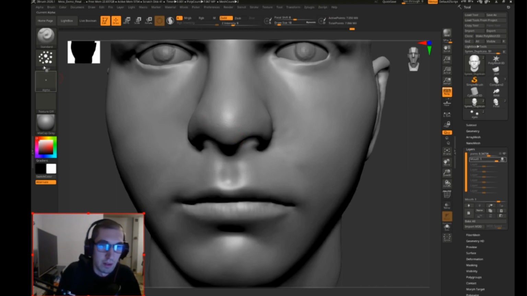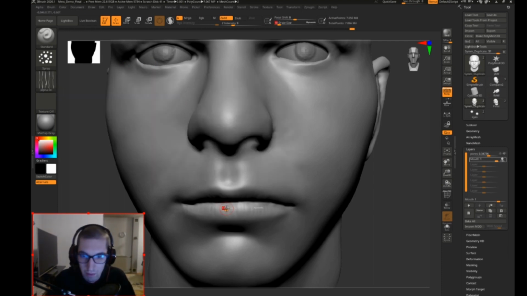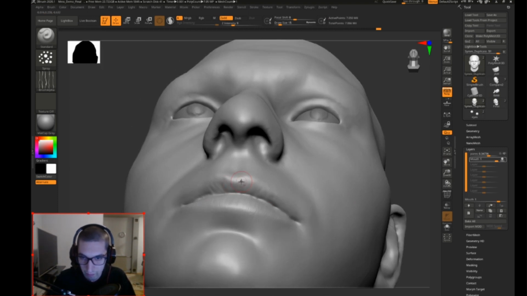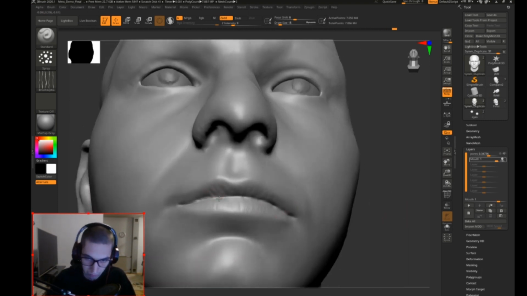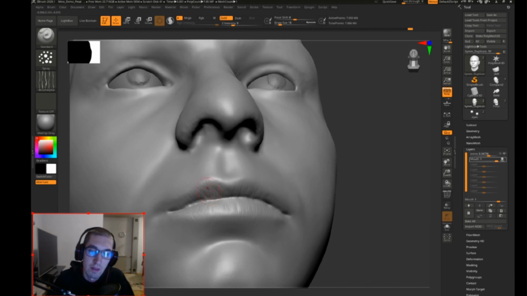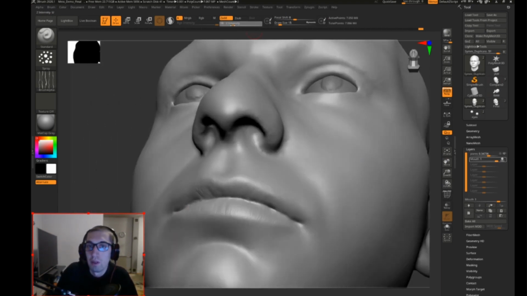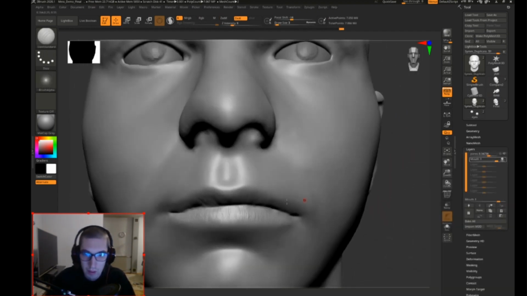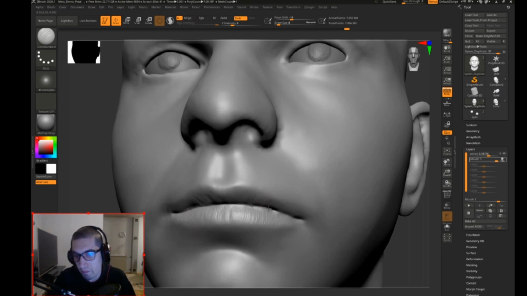I'm going to select the standard brush with spray and select alpha 58. So I'm going to add some details here like this. Don't forget to vary the size of your brush and a little bit of intensity, that makes it feel a little bit more natural. So I'm going to Dam Standard again. I'm just going to make the groove here a little bit deeper. Kind of like this.